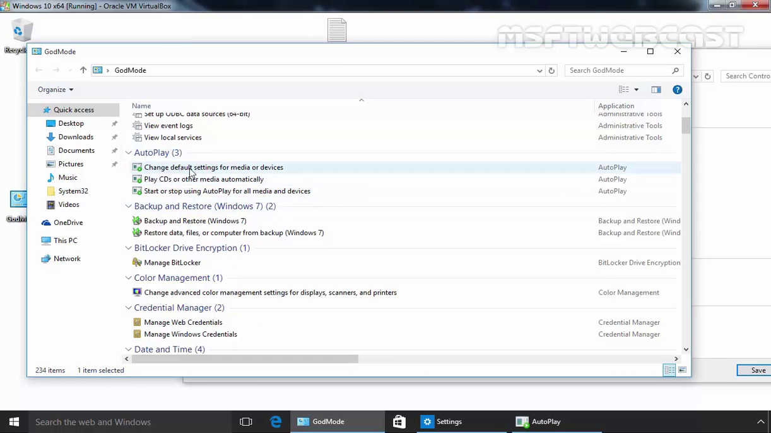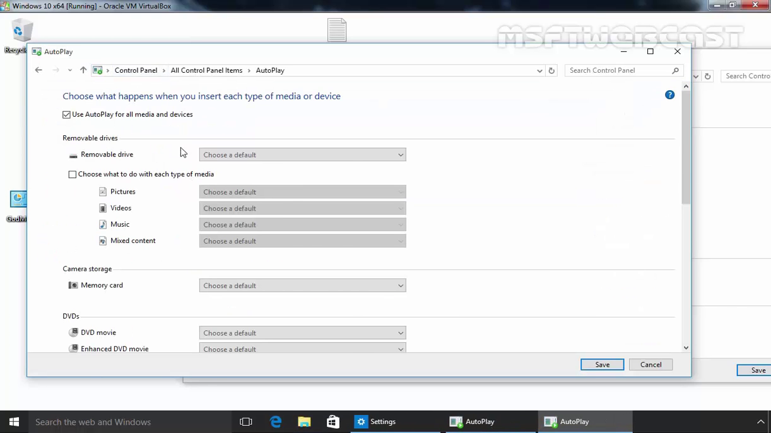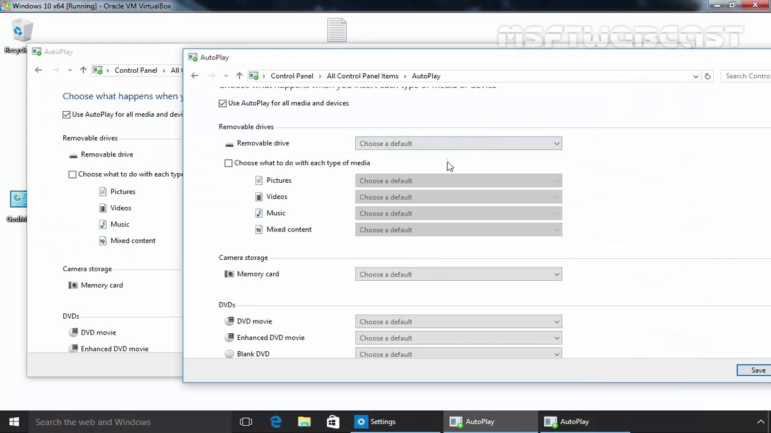Like we have Change default settings for media or devices. If you double click on it, it will open the same menu. It's just similar to the control panel. So as you can see, both results are similar.